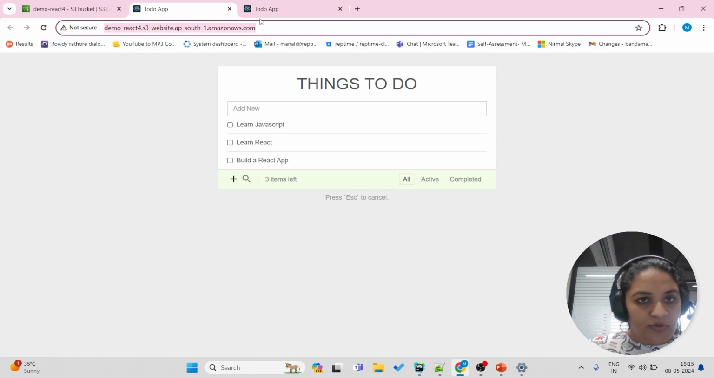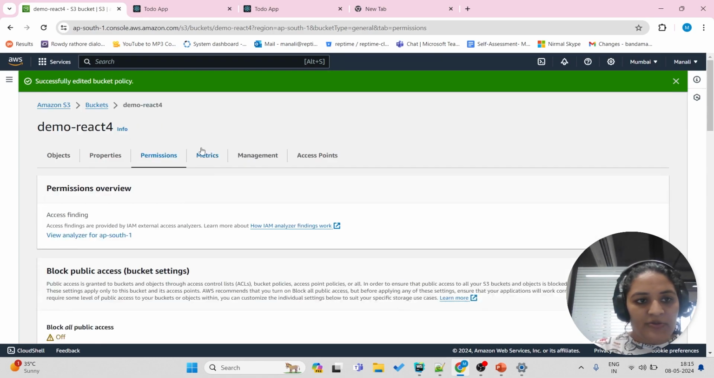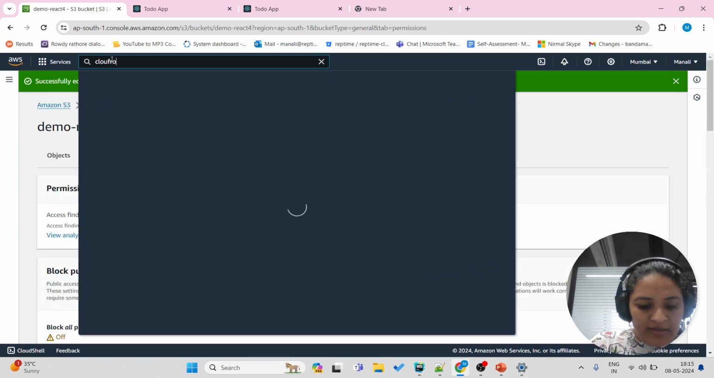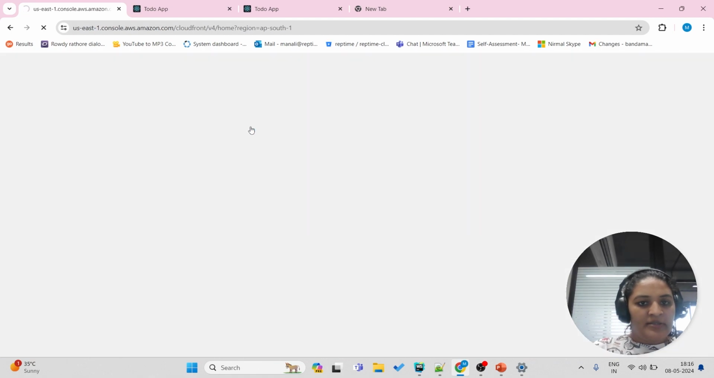But one thing, if you notice, this is HTTP. So what should be done to convert it to HTTPS? Okay, so the solution lies in Amazon itself: CloudFront. So what is CloudFront? CloudFront acts like a CDN, a global content delivery network, that will redirect the HTTP request to HTTPS and will improve the latency as well as the performance. So let's go to CloudFront.